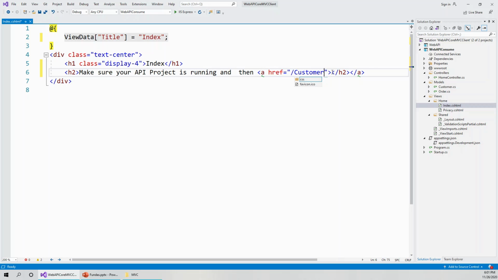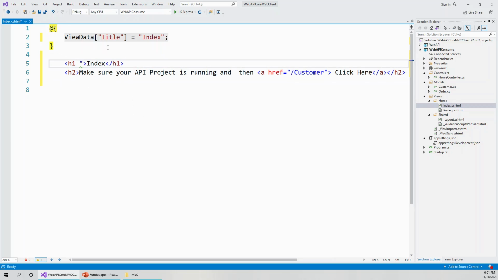Okay, so this h2 will be outside the header, and the h2 tag will be outside the link. And here I will write click here. Click here. All right, and I don't need the div class over here. Just keep it simple. You don't need to give any class over here. And Control S to save the file.